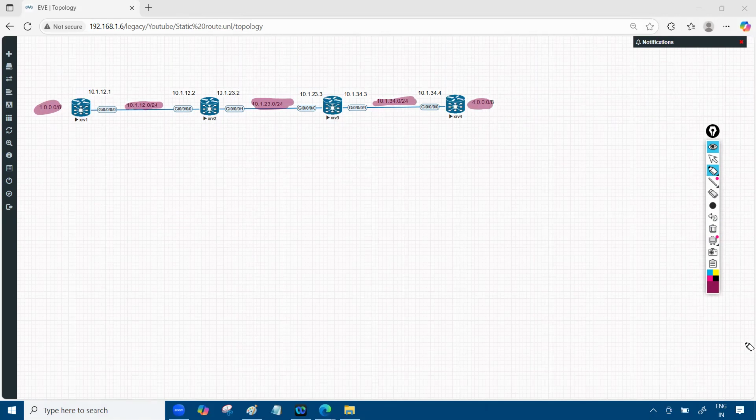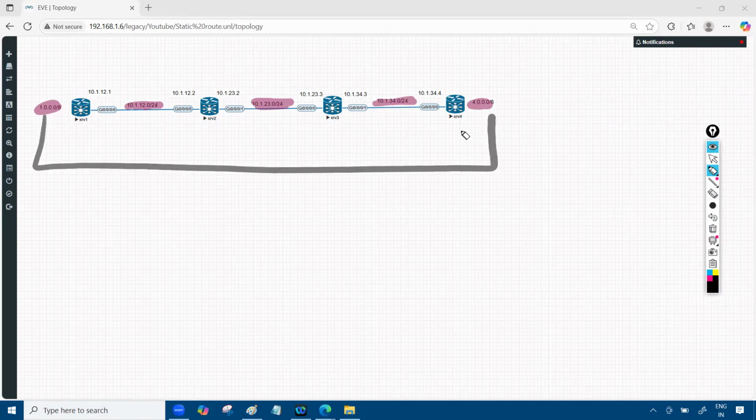My goal is to achieve communication between this loopback and this loopback, right? That's an end-to-end communication I need to achieve. And I want to achieve this through the help of static routes, and this is the static route I want to configure on an IOS XR router.